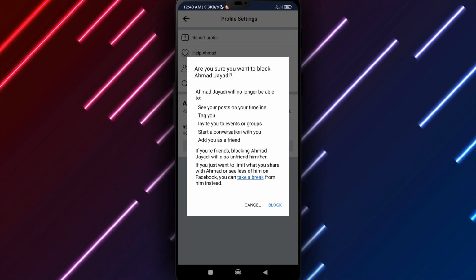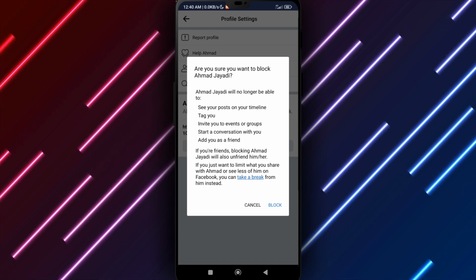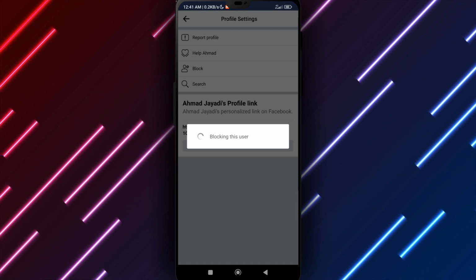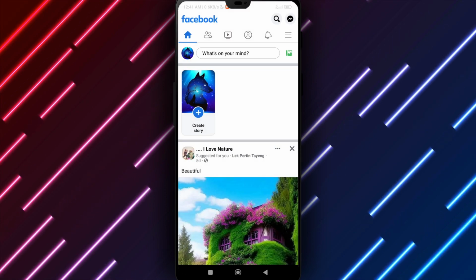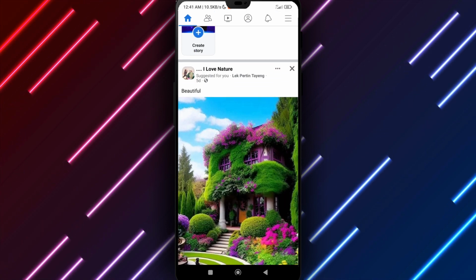A pop-up message will appear asking if you are sure you want to block this person. Tap Block again to confirm blocking them. Your Facebook experience is now customized by blocking unwanted contact from this individual. They will be unable to search for your profile, send you messages, or tag you in posts and comments.